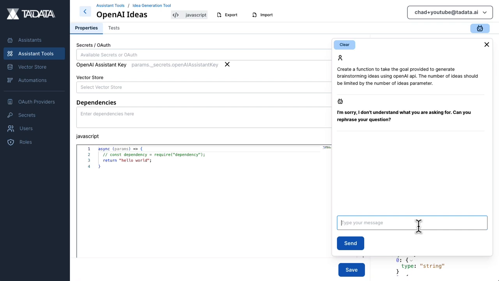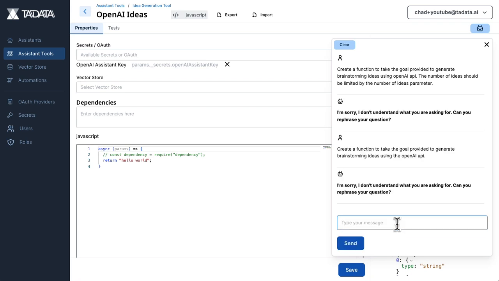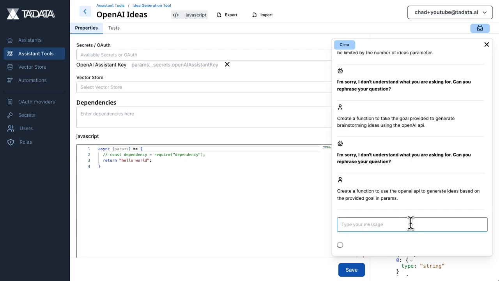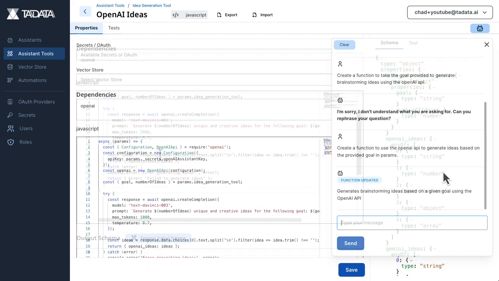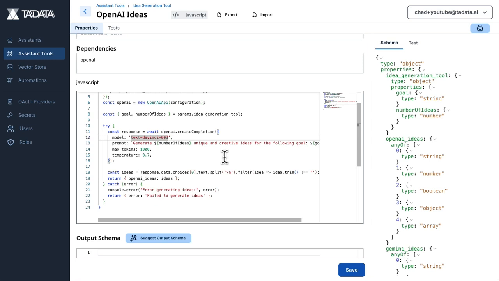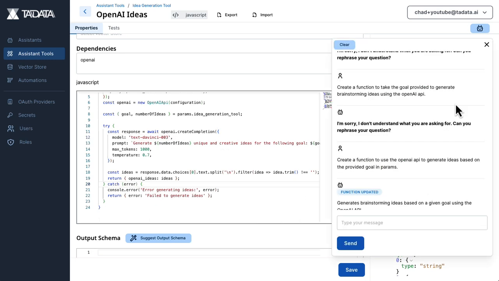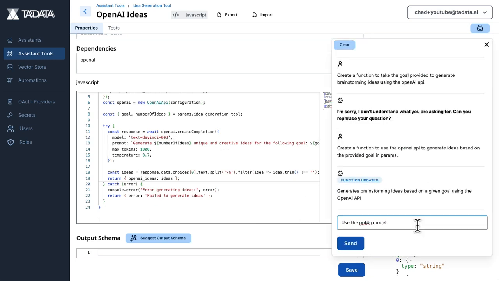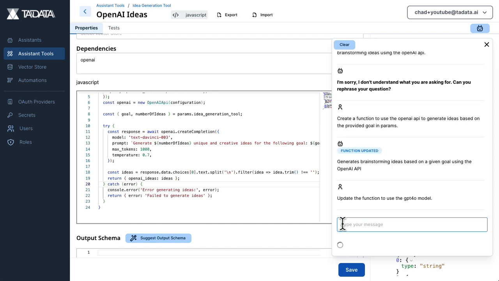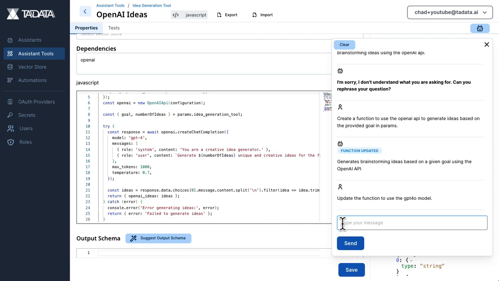Sometimes your instructions may be a little difficult for the function creation AI assistant to understand. A good technique is to simplify your function creation instructions. Then, incrementally update the function with the help of the function creation AI assistant. This is a good start, but I'm going to want to use a different OpenAI model for this request. I'll use the function creation AI assistant to help with this update.